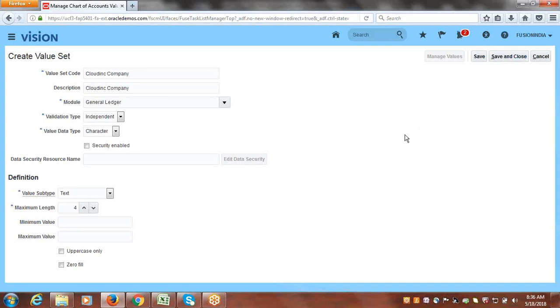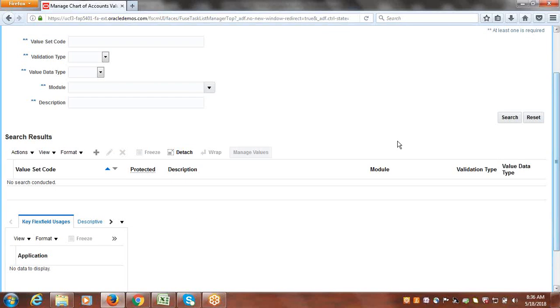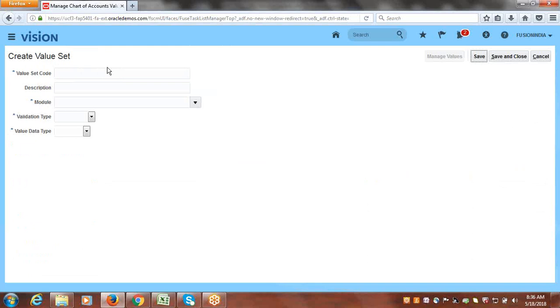Once you provide this information, click on save and close. We're done with the value set for company. The same will be repeated for department and account also. Click on create again. Provide the name as Cloud Inc department. Value set code is Cloud Inc department. The same name you can copy and paste as the description.